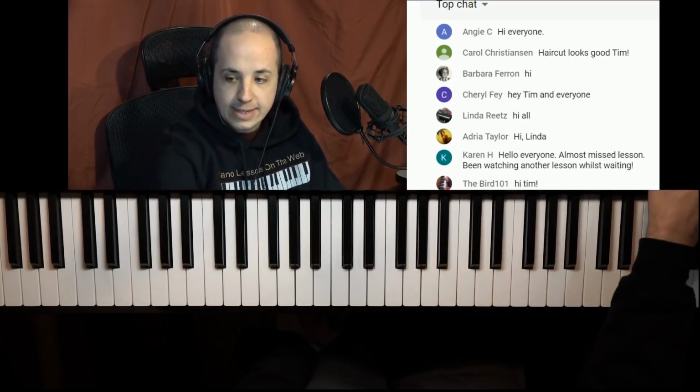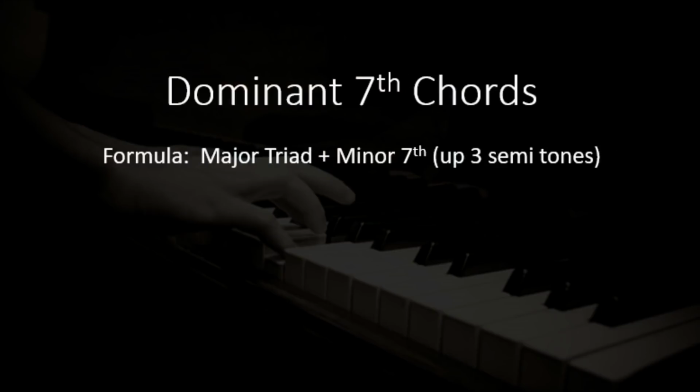All right, let's go on to the next type, which of course is the dominant seventh chord. Now the strange thing about this is a lot of times with the major seventh chord, it's going to say MAJ7 or major 7. However, the dominant seventh chord is just going to say 7 when it says the chord. So it'll say something like D7.